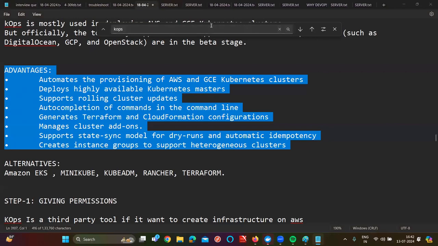Sir, you said KOps is a third party tool. What does third party mean? Third party means it's not in AWS. It wants to create AWS resources, but it is not an AWS service.